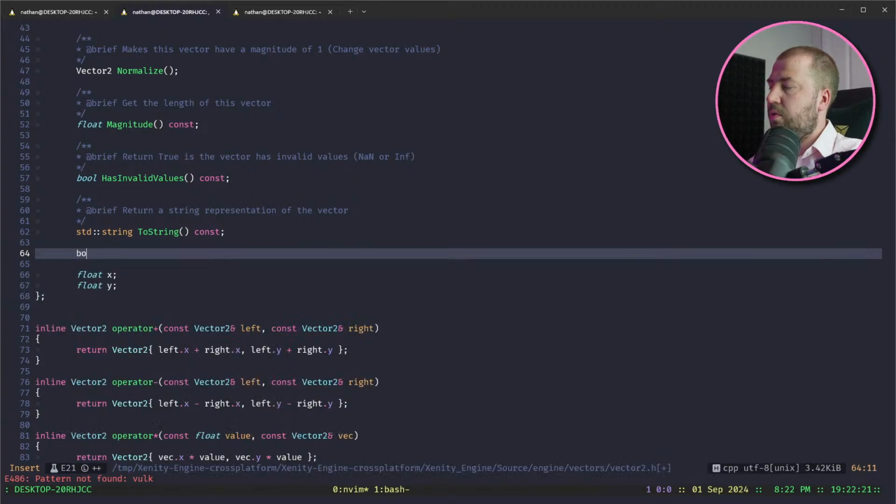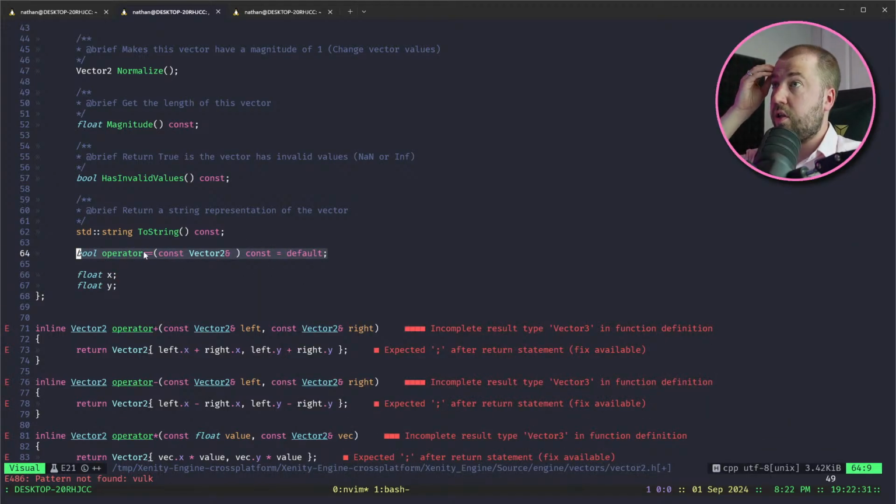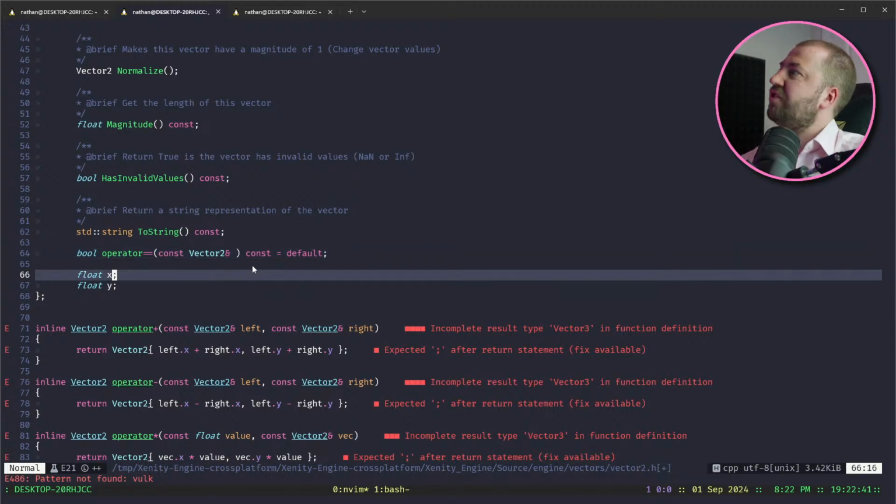So you can do bool operator equals default, and that will in C++20 generate you a default equality and also inequality operator, which is just the inverse of that, and it just member-wise checks the equality of all those, so it's just less typing.